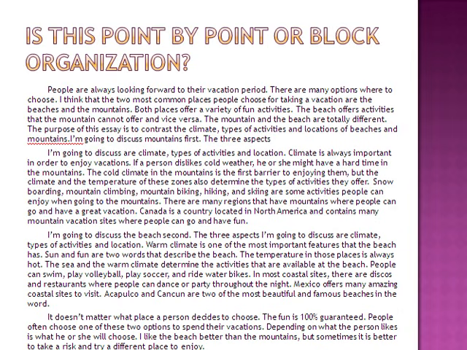Mexico offers many amazing coastal sites to visit. Acapulco and Cancun are two of the most beautiful and famous beaches in the world. It doesn't matter what place a person decides to choose. The fun is 100% guaranteed. People often choose one of these two options to spend their vacations. Depending on what the person likes is what he or she will choose. I like the beach better than the mountains, but sometimes it is better to take a risk and try a different place to enjoy.